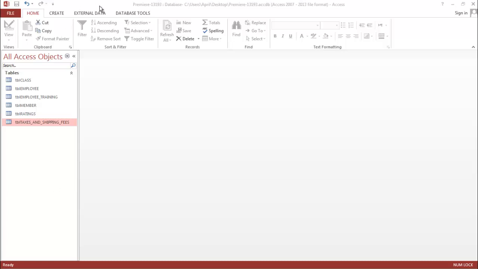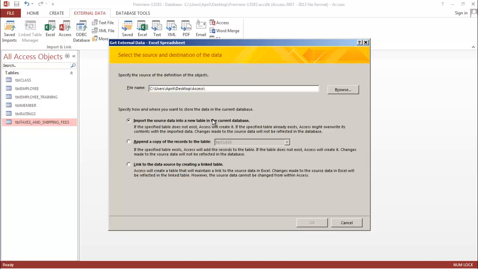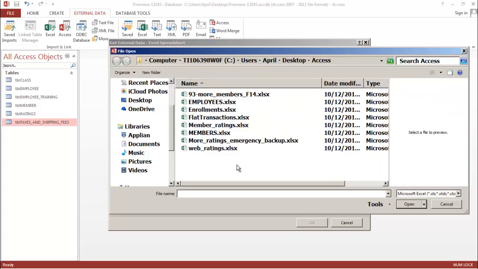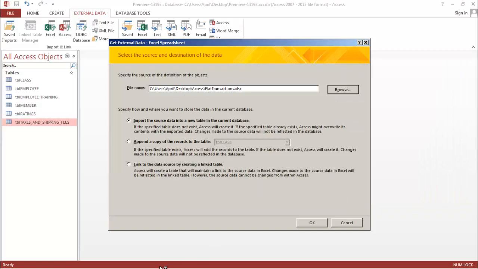So our first problem is that we have all of our data in a flat file. And so let's click on External Data and go get that flat file. Our flat file is in Excel, so browse to your desktop for your Access folder. And we're going to go look for flattransactions.xlsx and then open. We're going to keep it in a new table and click OK.